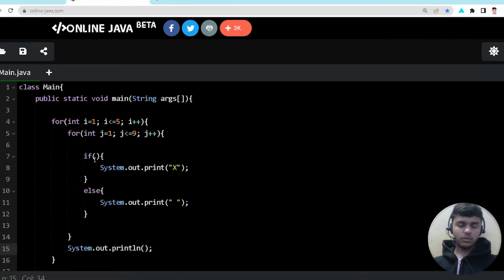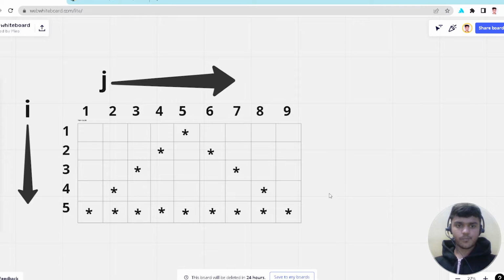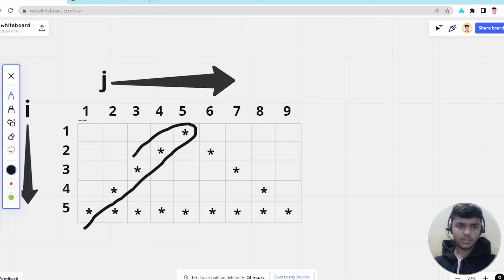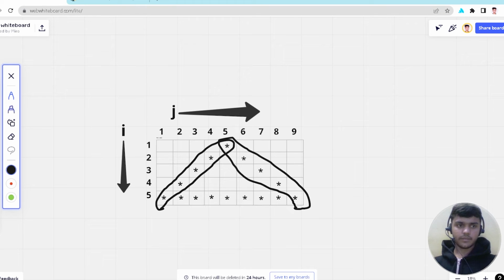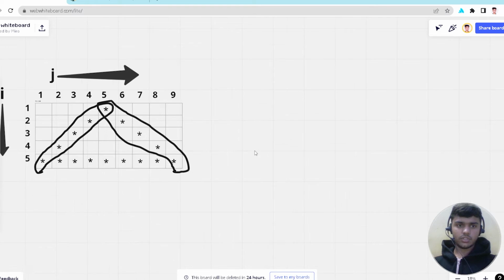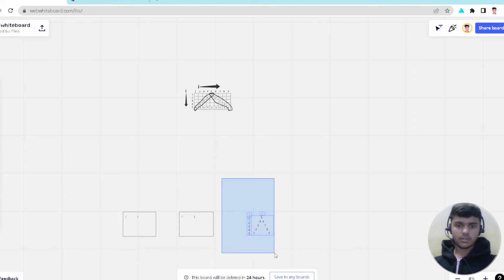Now we need to build the logic or condition which we put in the if statement. So let's go. For this pattern, we will consider this line to print and this line to print. We need to build a logic for these two lines. We don't go on a regular logic.